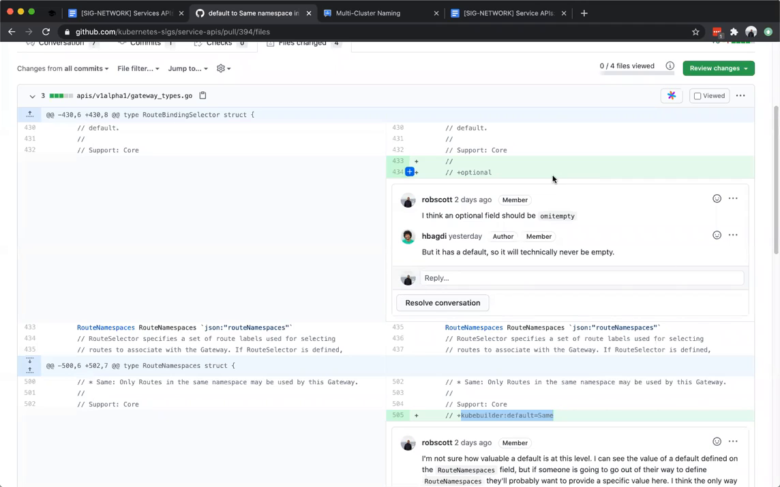We can make it required and default, and then we include the omit empty so that a user can submit an empty YAML, where it's empty, and then the API server will default it for us. So that would be required, omit empty, and then the default.